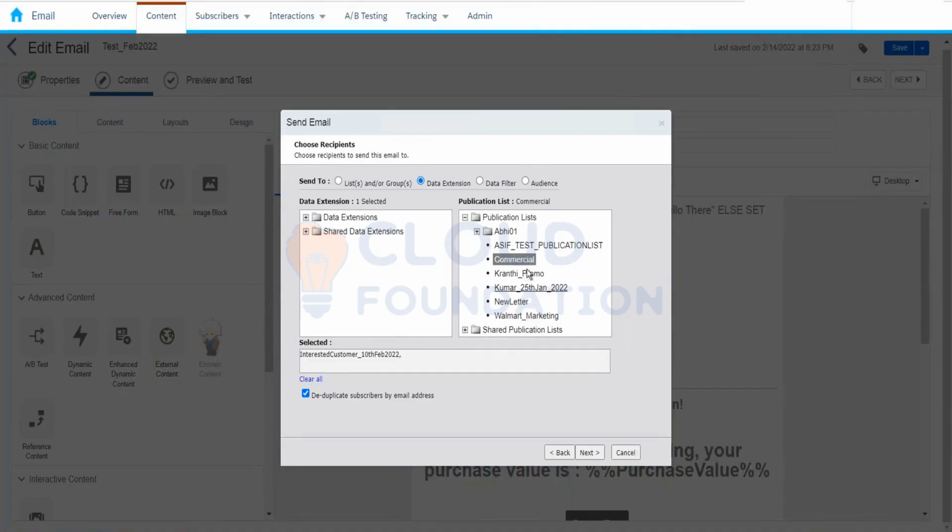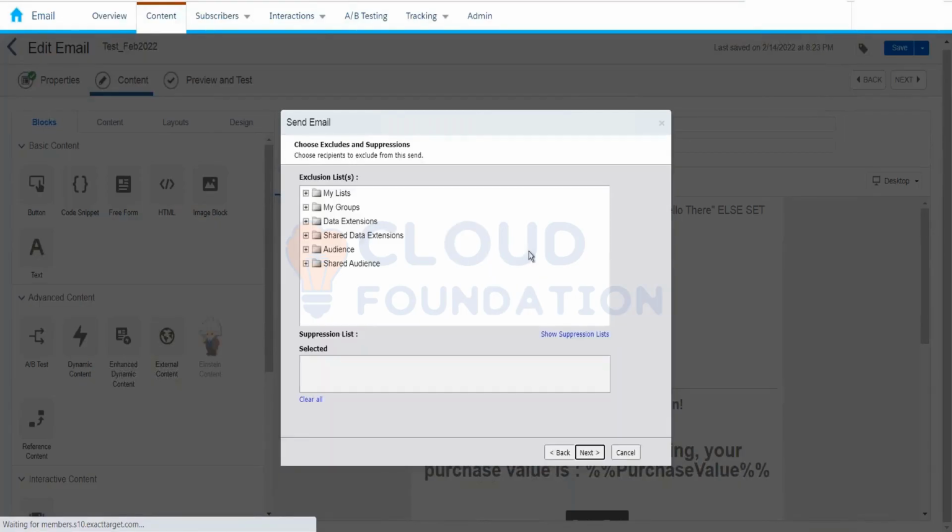That's really useful. Now I'll go with this commercial publication list. I'll click on that. If a customer unsubscribes, it applies only in the commercial list. Here we have an exclusion and suppression.